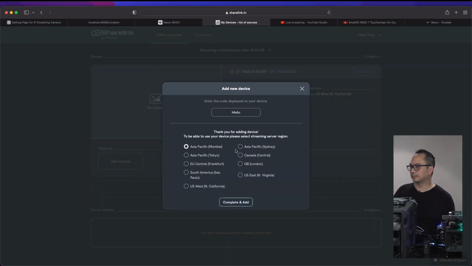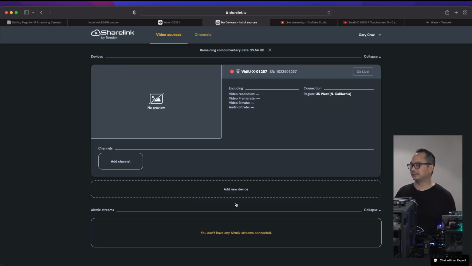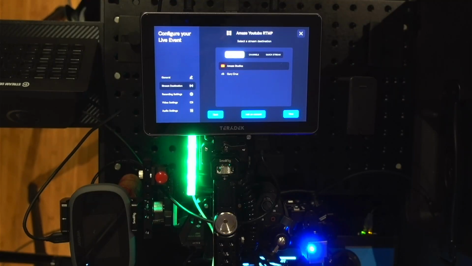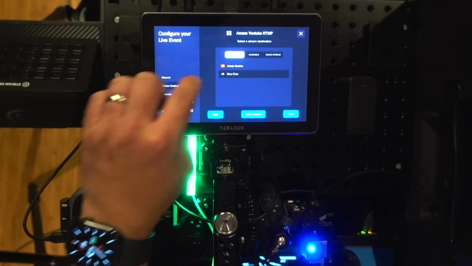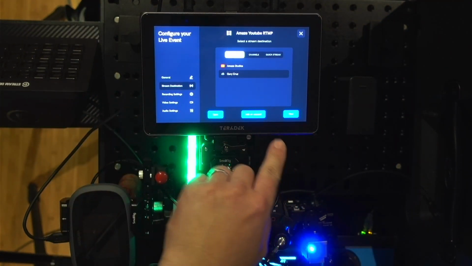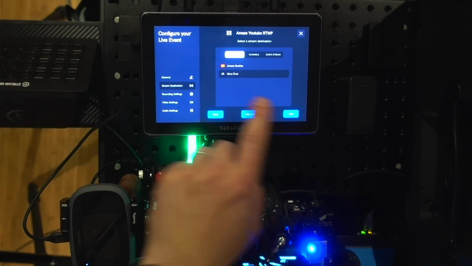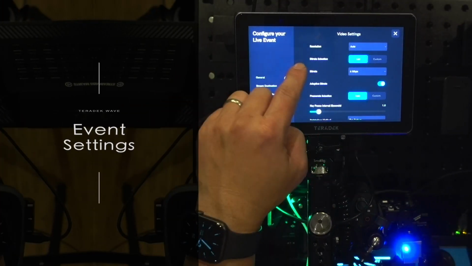And then I can choose which region. I'm here in US West, North California, and complete and add. On the Teradek, I now see Gary Cruz here, so let's go ahead and click on this destination, which is Sharelink. I'm going to double check my settings.